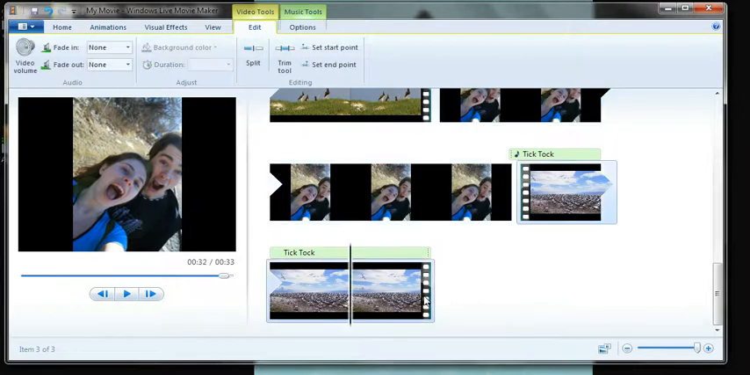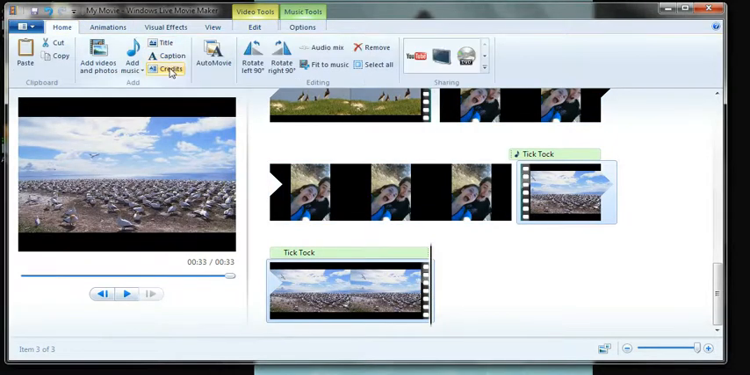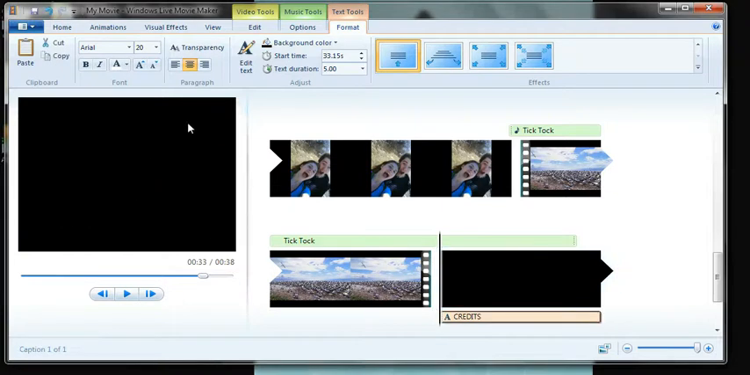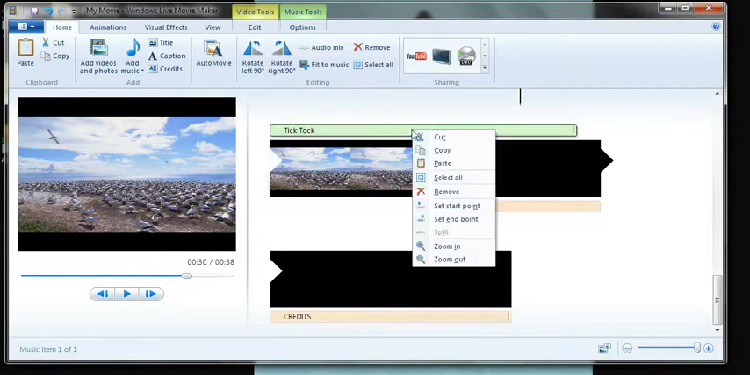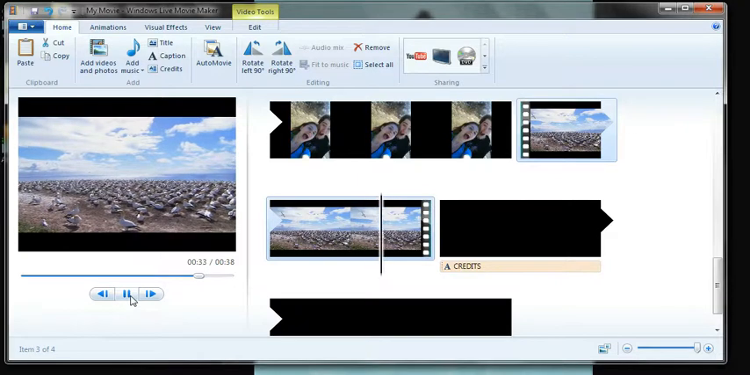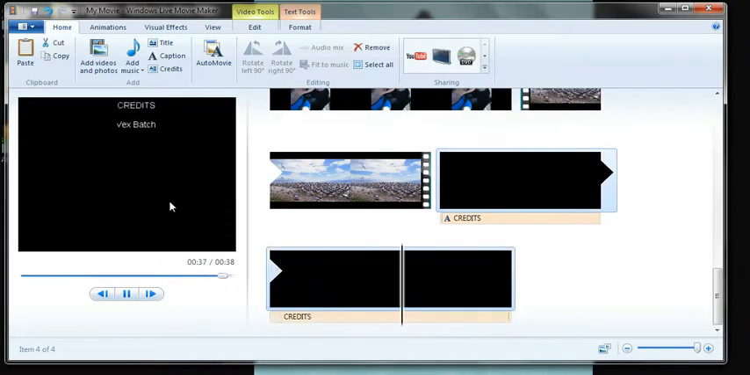The only other thing is to get credits at the end, you can go to home, and you can say credits, and I'll put that in there. Now this I can move around. It's the same with any other kind of caption. So I'm going to remove this because that's annoying. If I hit play here, the credits actually roll like credits are supposed to.